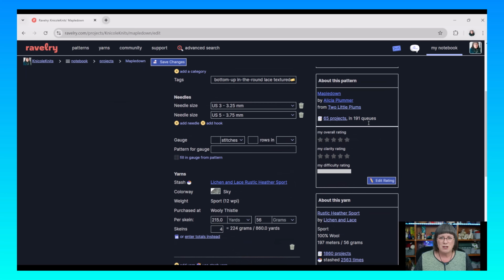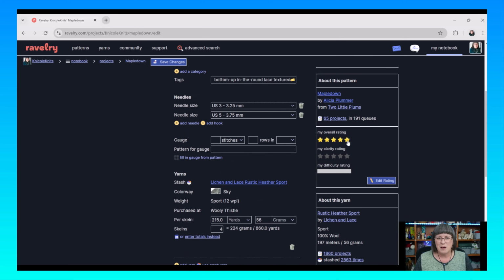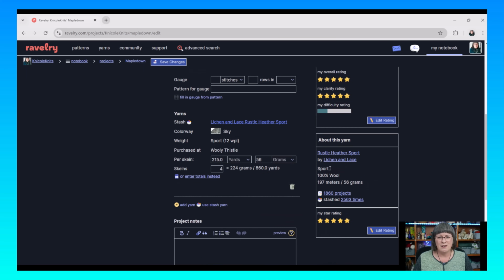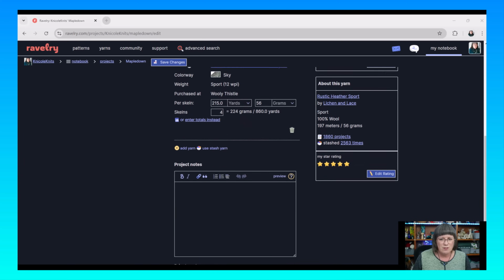Here's some information about the pattern. 65 other people have knit or are knitting it, and it's sitting at 191 Qs at the moment. I'm really enjoying this pattern, so I'm going to give it a good rating, and I have found the instructions clear. Difficulty, it's really not that difficult, so I'm going to put it as an easy. And I've already entered my yarn information. All right, I think we have covered everything.